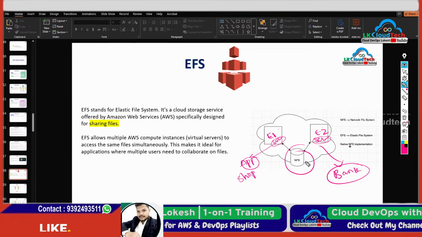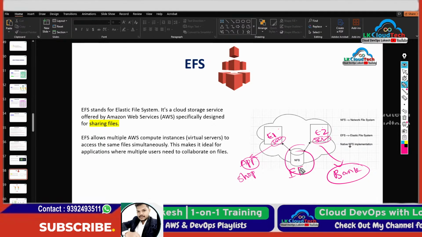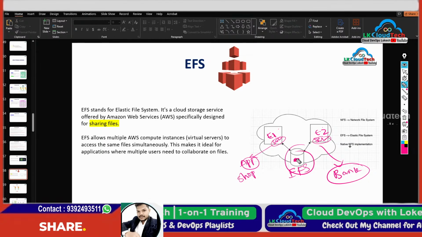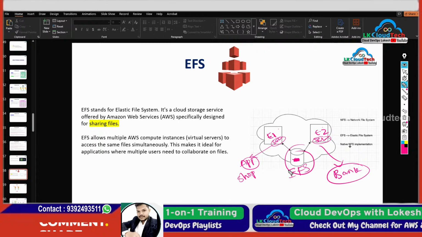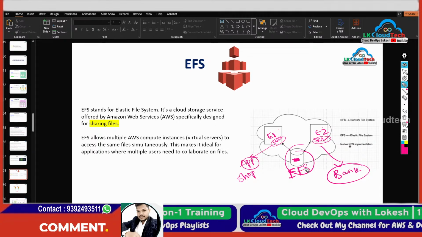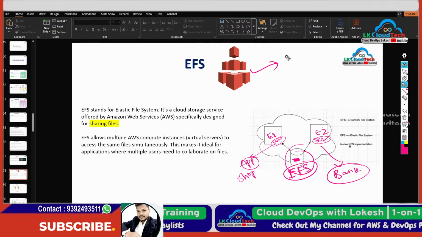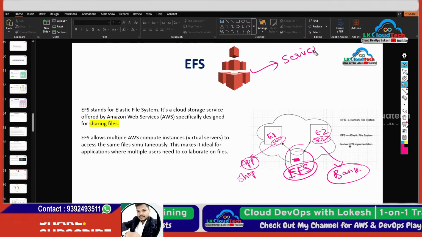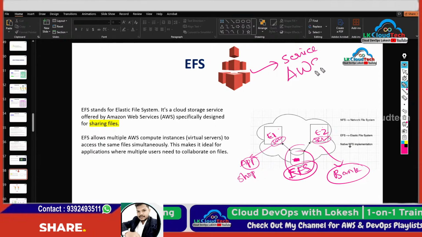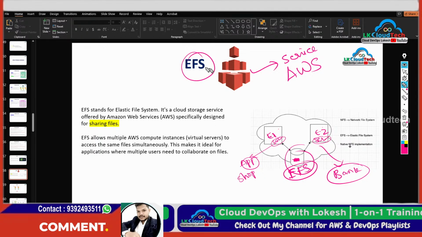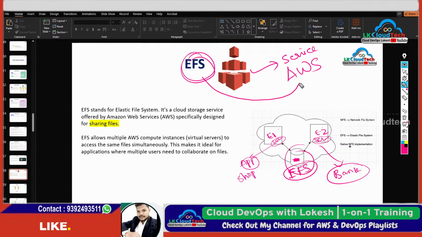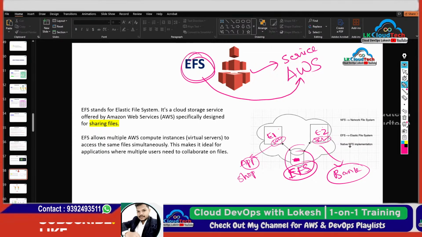We will use NFS or EFS. NFS, don't forget about NFS, that is related to network. Here is EFS, Elastic File System. What is EFS? If you ask me, EFS is a service provided by AWS. Why are we talking about EFS? Because EFS is one service of AWS.